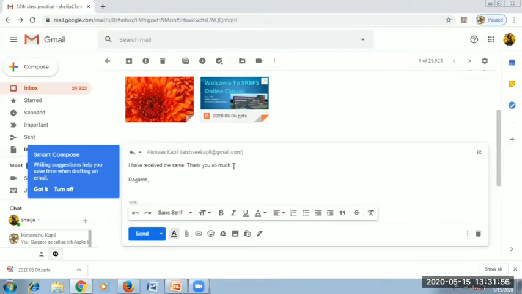If I want to add their suggestion into my mail, for example, again I'll write here, thank you so much. When I have written THANK, it has already shown that you can write this. If I want to write this in my mail, I can simply press the tab key. It will add that content. So in that way you can write things. Fine. Okay, so I have written this.